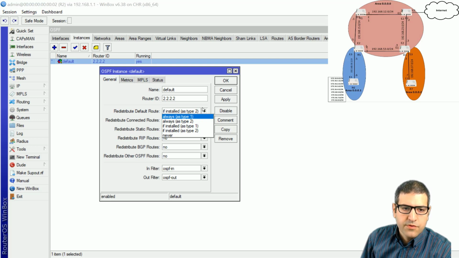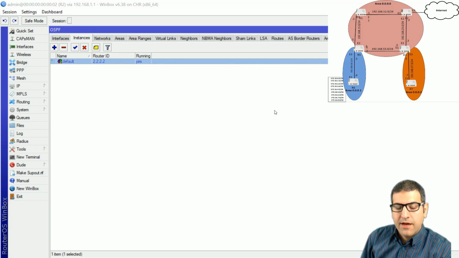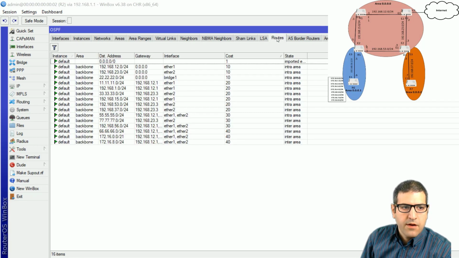So here I can choose redistribute default route always as type 1, and then I say okay. Here I'm saying always: if there is a default route, or if there is no default route, I want to redistribute always, and it has to be type 1. Okay, and now we can see on router 2 that it is now shown here.